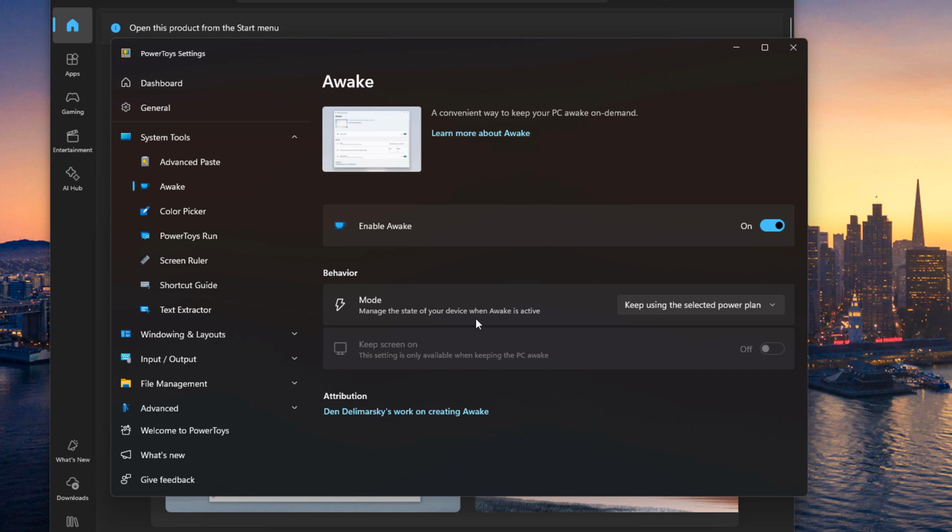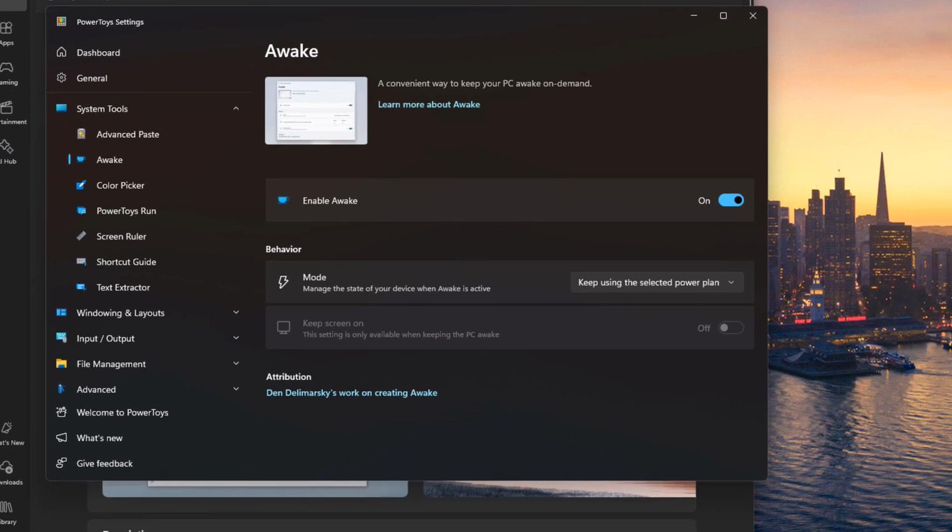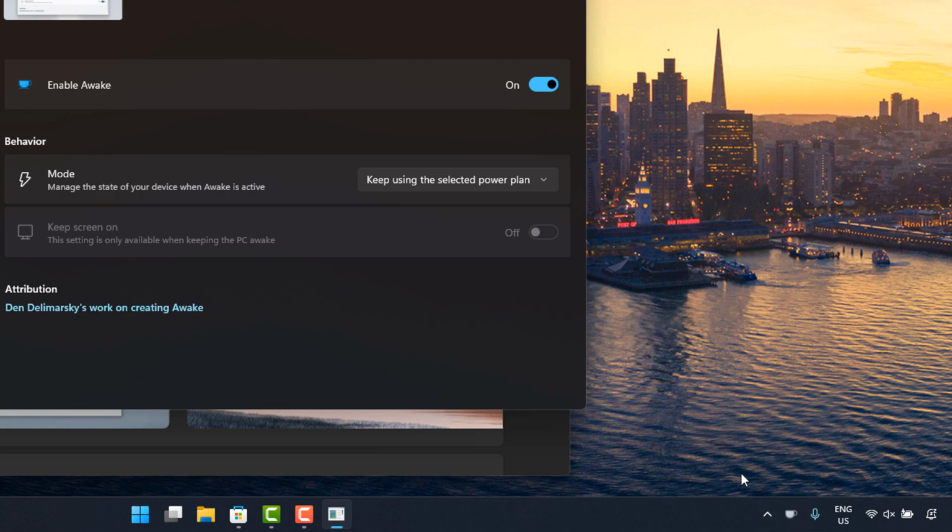Well, by default, the mode you see here says keep using the selected power plan. So that means the Windows power plan is still in control. All is good. This is reflected if we see in the right corner here, there's a gray cup. If we hover on it, it says keep PowerToys awake passive.